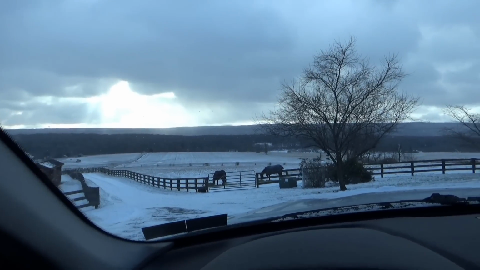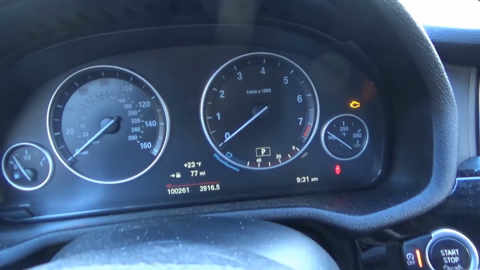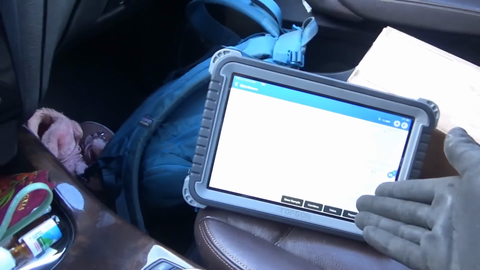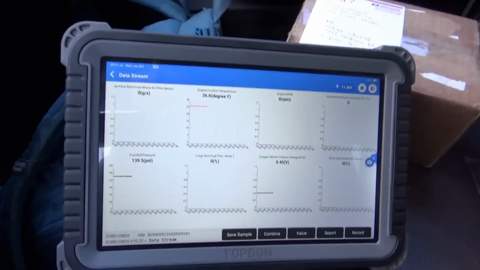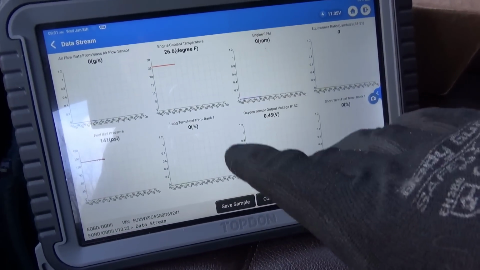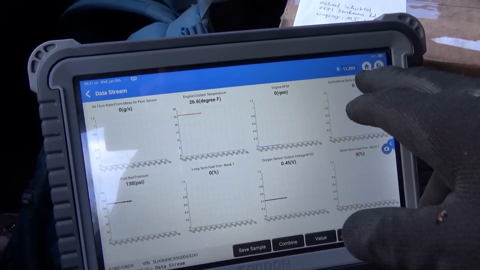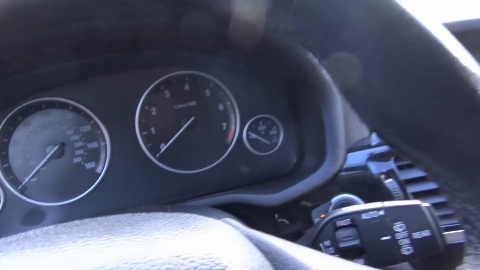Alright, it's the next morning. Beautiful winter morning. It's in the 20s outside. Let's do a cold start on this BMW. So, I have the data pids pulled up. 11.3 volts. Let's see how it cranks when it's cold.